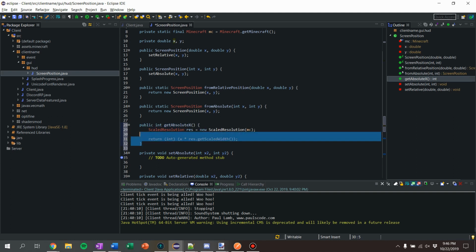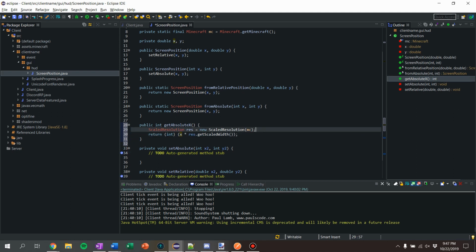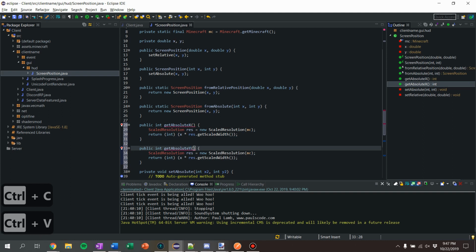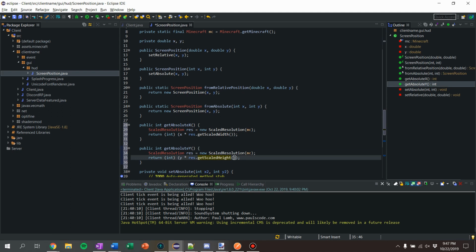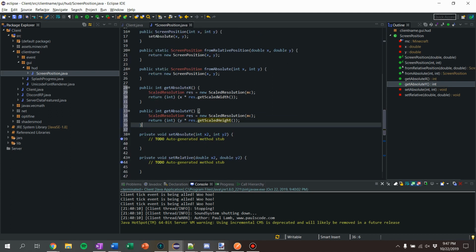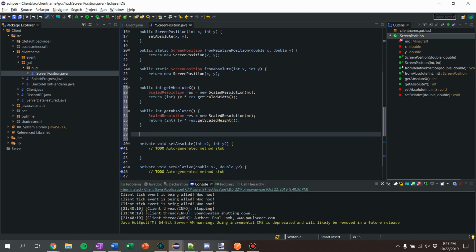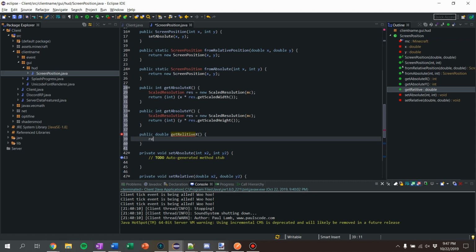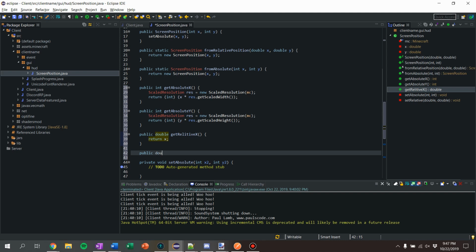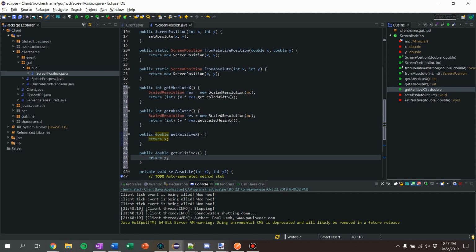There we go. Now we're going to copy this. Copy that, paste that, get absolute y, change that to y, change this to height. It's okay. There's that. Now I want get relative x, so we're going to say public double get relative x, return x. Public double get relative y, we're just going to return y.